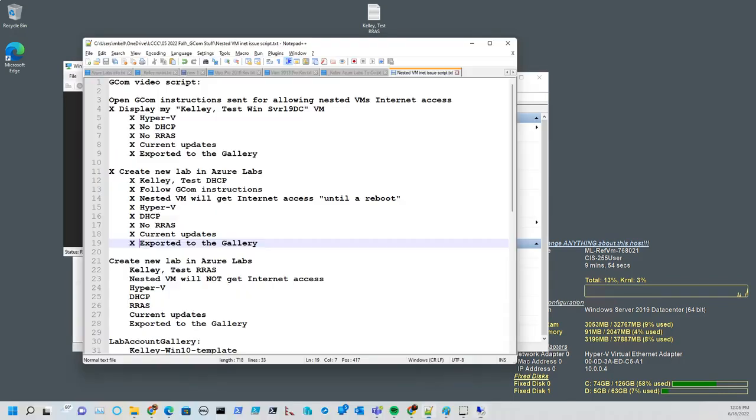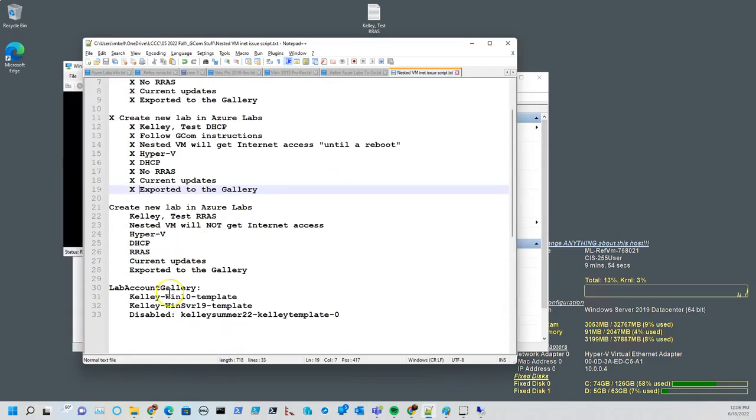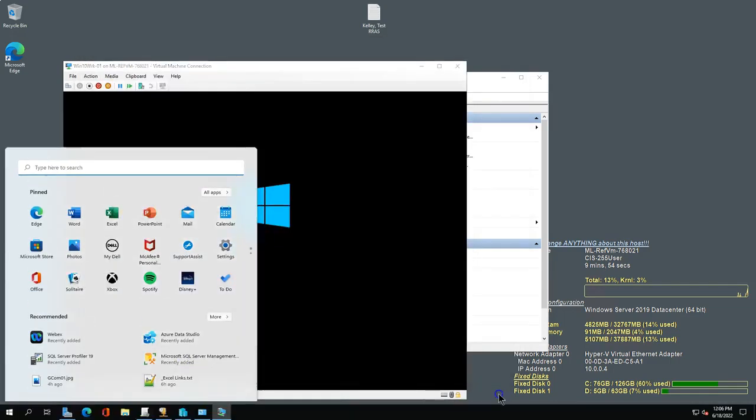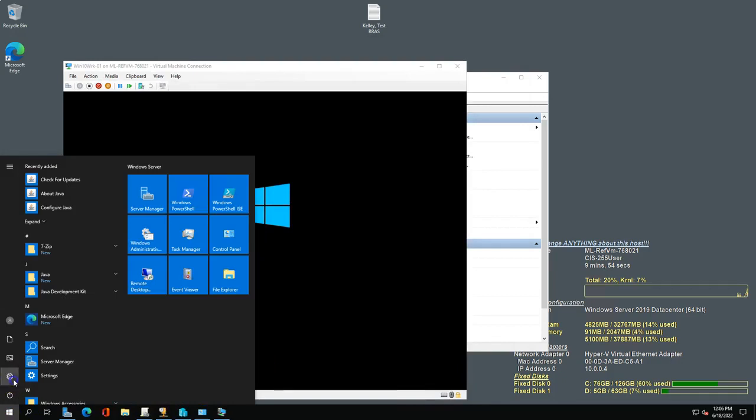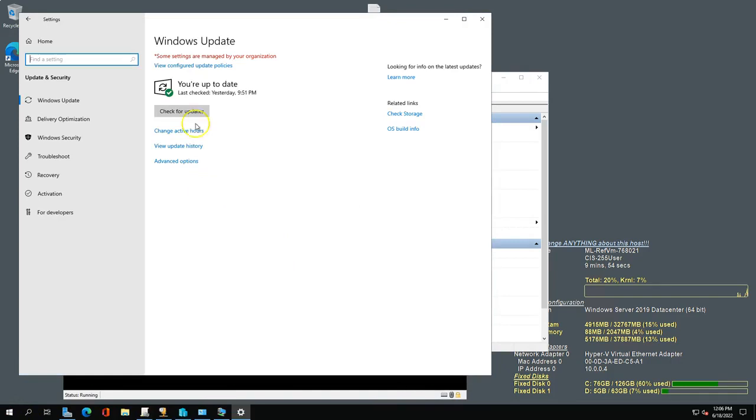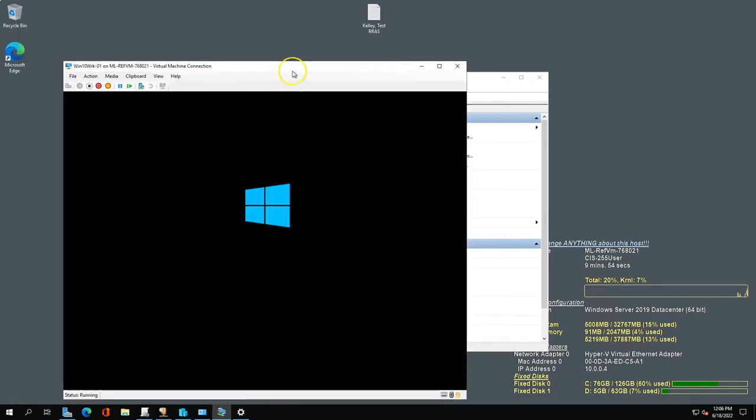Okay, now while that boots up, the nested VM will not get internet access at all. Okay, so Hyper-V has already been installed and configured. DHCP, routing and remote access has been installed, not yet configured. Oops. Let's ensure that our updates are current. Okay, I checked for updates last night, so we'll do it again.